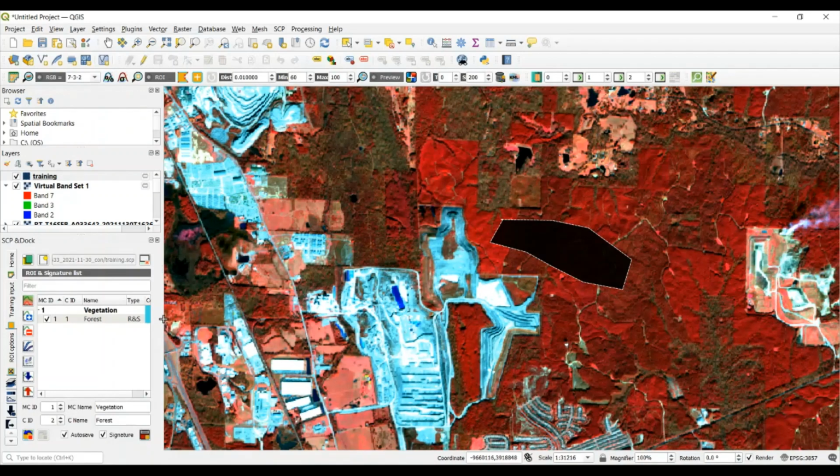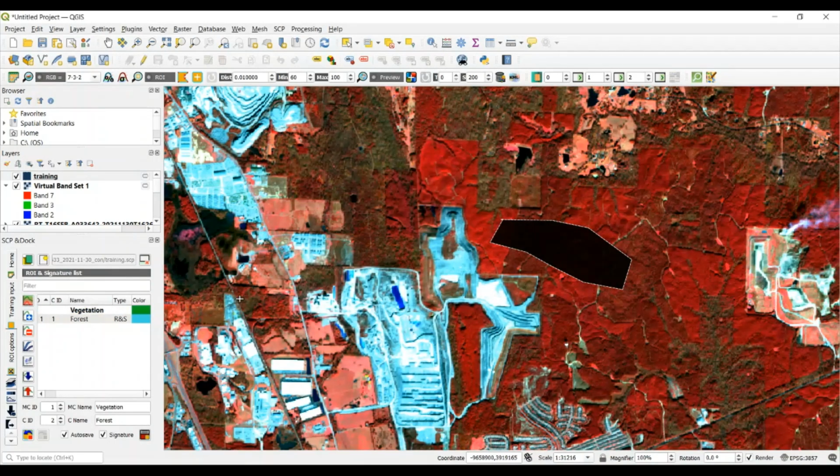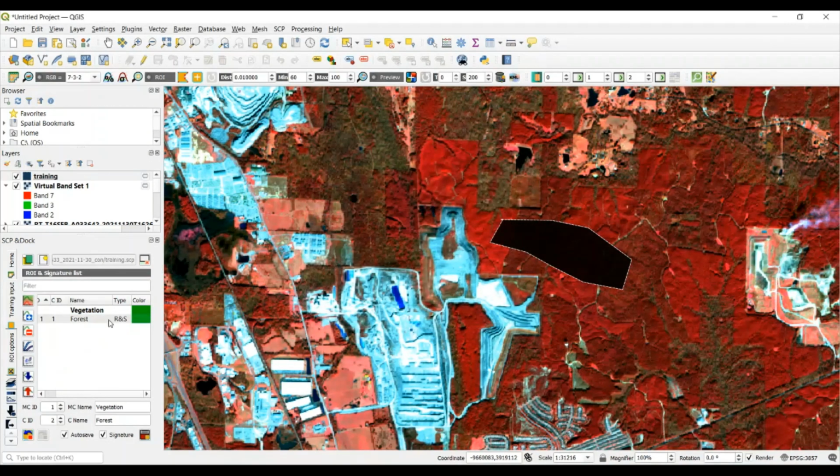Alright, so we have our forest class, and I want to change that to a forest green. So let's make that a little forest green. We'll make the micro and macro class the same color. Then we're going to keep drawing.